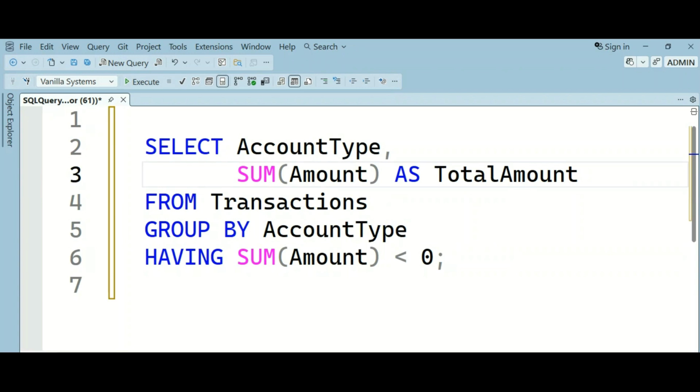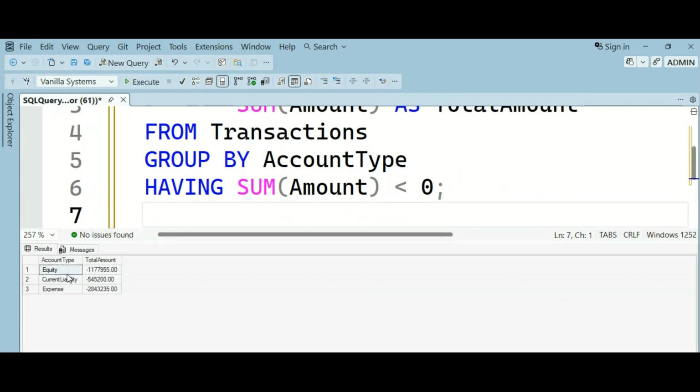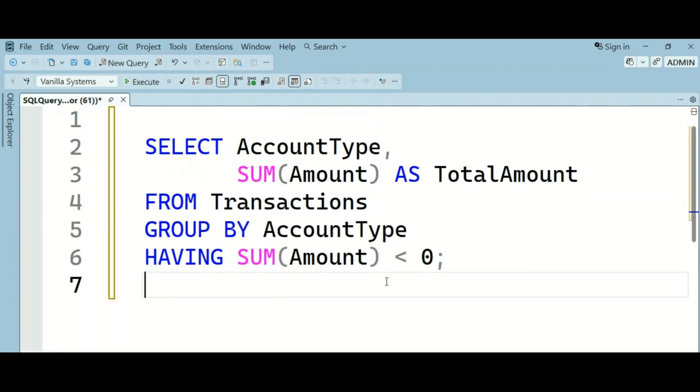In query 5, here we filter groups using HAVING to only show account types with negative totals. Unlike WHERE, HAVING works on aggregated values. WHERE appears before GROUP BY and HAVING comes after it. For accountants, this is useful for quickly identifying accounts with net outflows. In Excel, it's like filtering pivot table totals after summing. It helps focus attention on problem areas or negative cash flows.